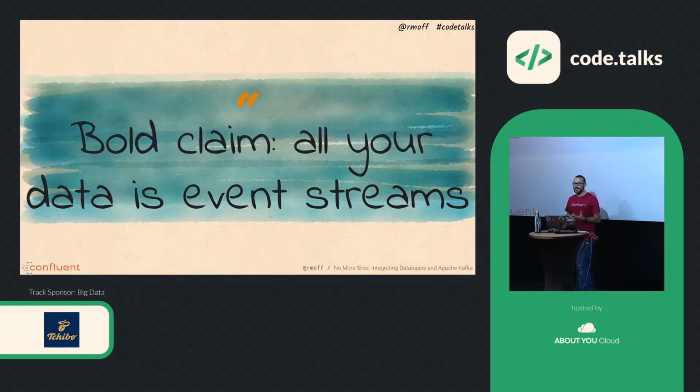But actually, all the data that we're working with originates as a stream of events. So I'm going to go into this a little bit now, and then I'm going to plug my second talk, which is at midday today, at 12 o'clock, where I'm going to go much more into the theory around events and why they're so important.